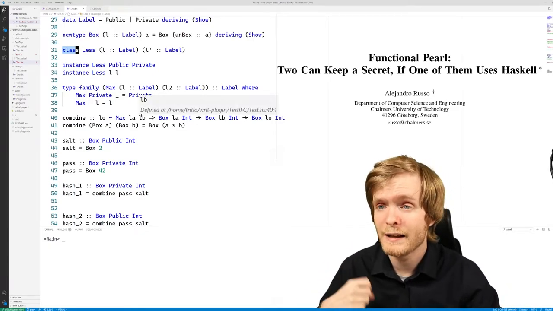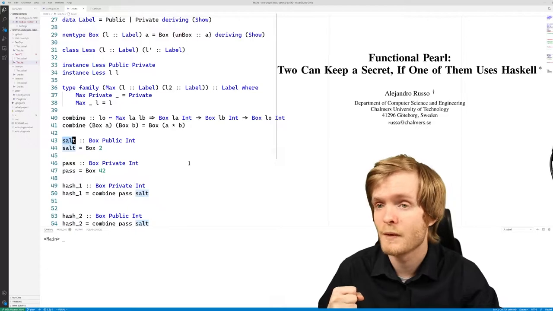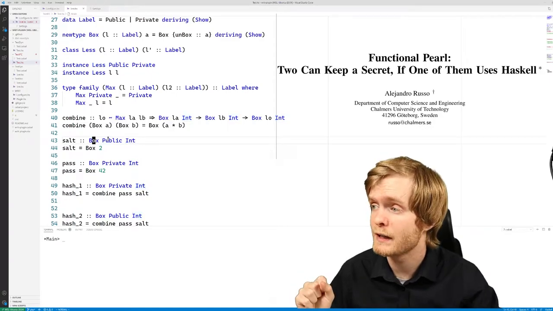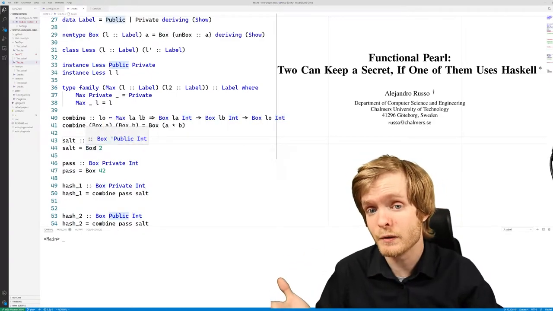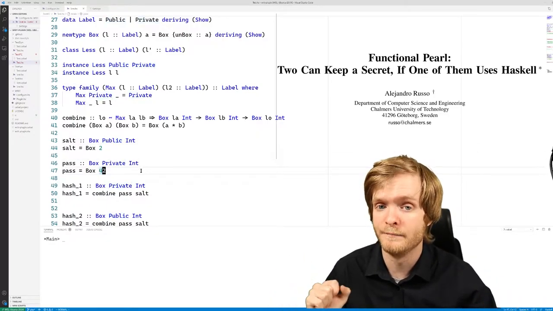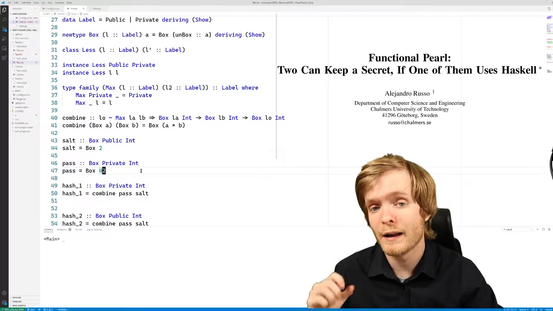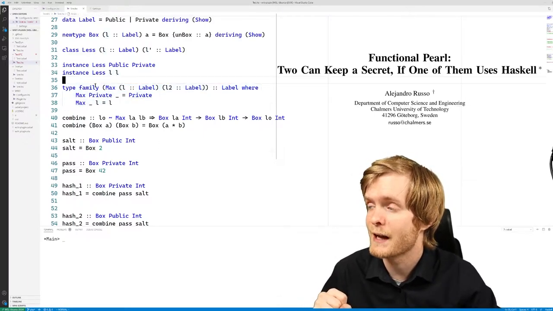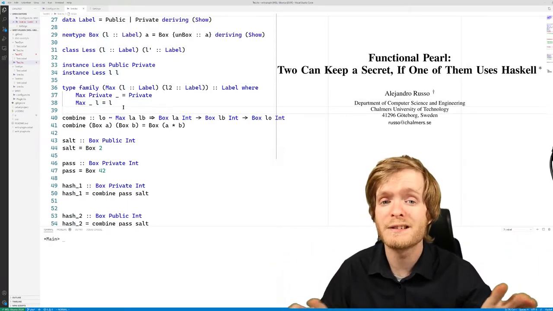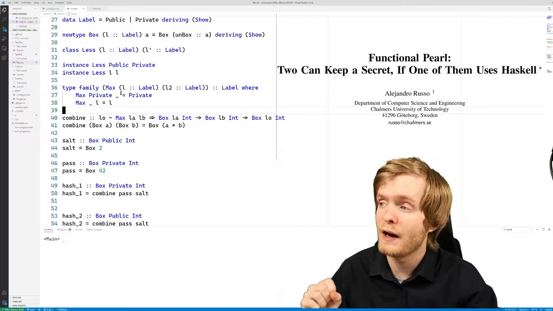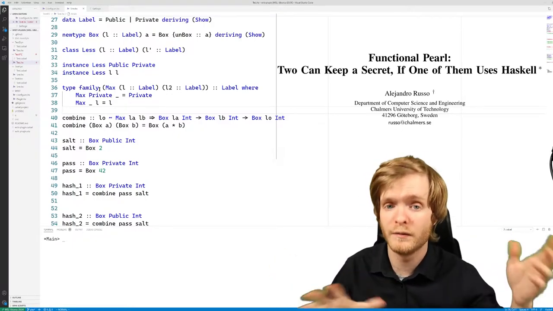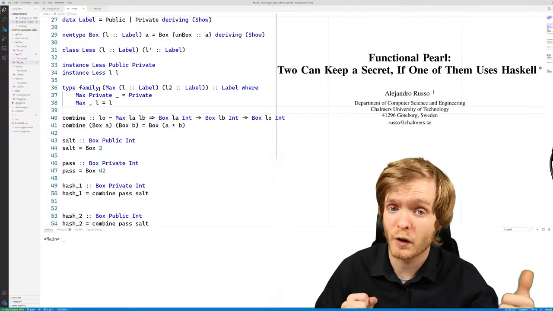So let's look at some values, right? So here we have the salt. The salt is a public value. So it's an integer, and it is in a box, and the label is public. And then we have the password, and the password is also in a box, but the password is labeled as private. Okay? And so the last thing I want to explain is this max type family. And what does that say? Well, it's just a function on the type level and returns the maximum sensitivity of either of its parameters. So it essentially says that if you have two parameters and one of them is private, you return the private one. Otherwise, you return the other one.